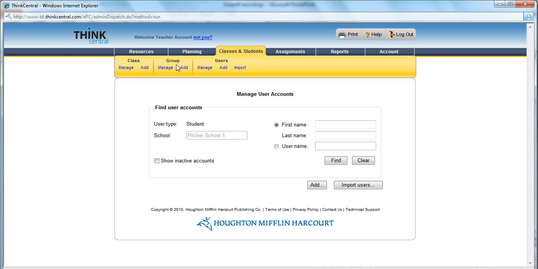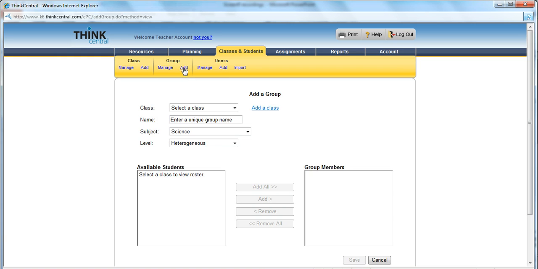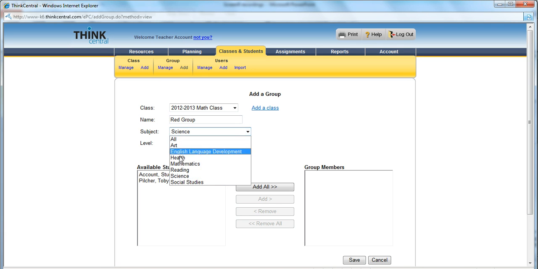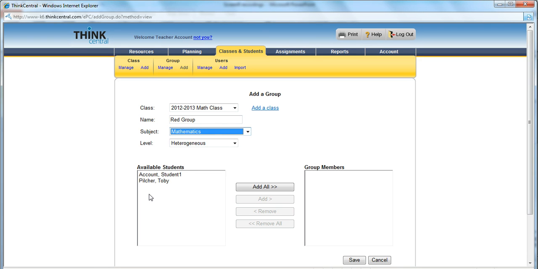Another thing I wanted to show you is you can create groups within ThinkCentral. So if I want to have groups within my classes, I simply click on Group, Add, and I tell it which class, and I give it a unique name. Maybe it's the red group. I do the drop down here and tell it which class, and then this should look real familiar to you. It's like I did when I was creating my classes, but I'm actually creating a group at this time. So maybe only this student goes over in that group, and all I have to do is click on Save.